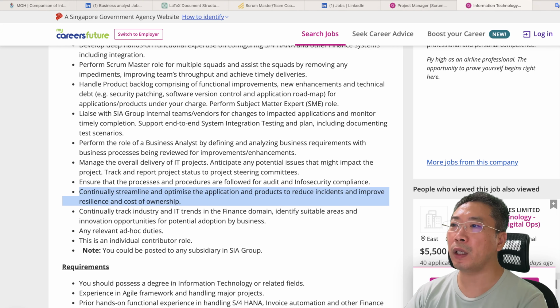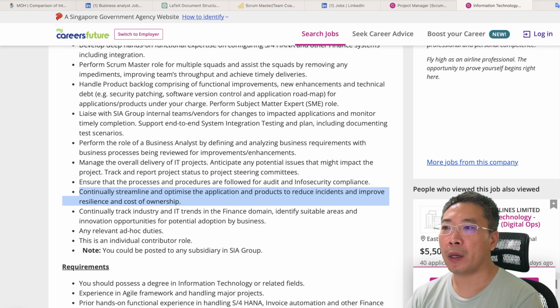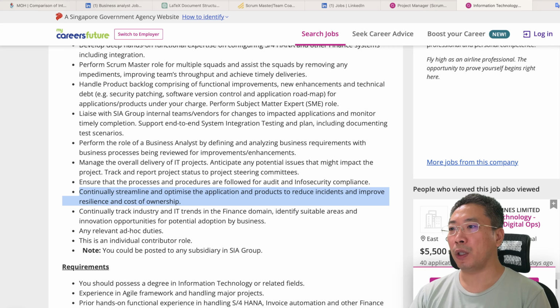Continually track industry and IT trends in the financial domain. Identify suitable areas and innovation opportunities for potential adoption by business. Any relevant ad hoc duties. This is an individual contributor role.